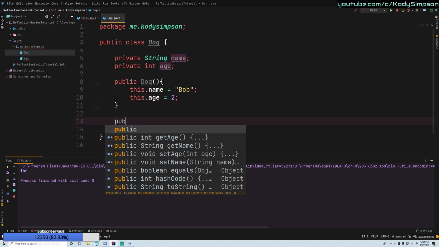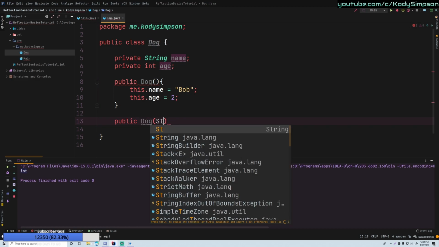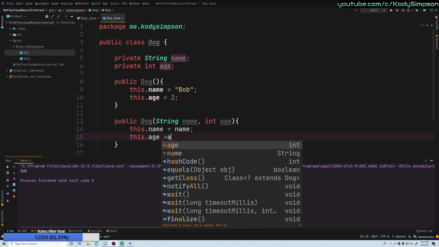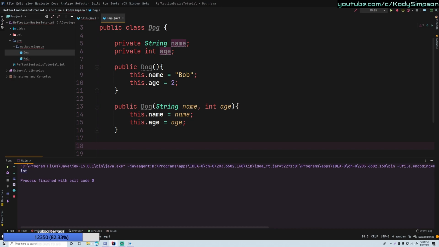So public Dog, and this will be a constructor that has arguments. So String name, Integer age. So this.name is equal to name. This.age is equal to age. So this is very basic, simple stuff.